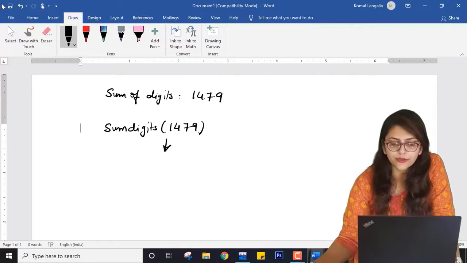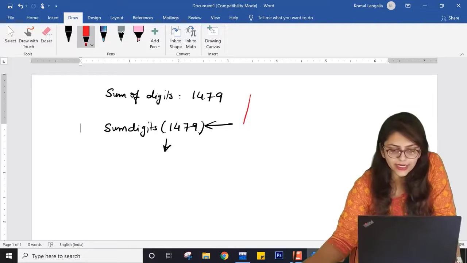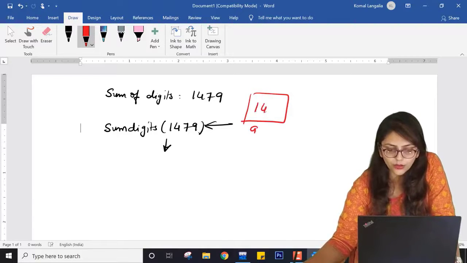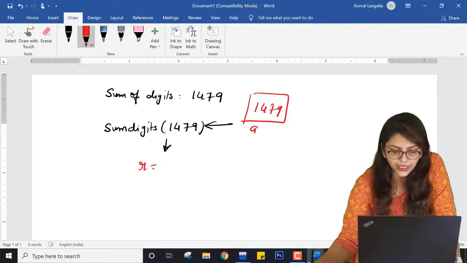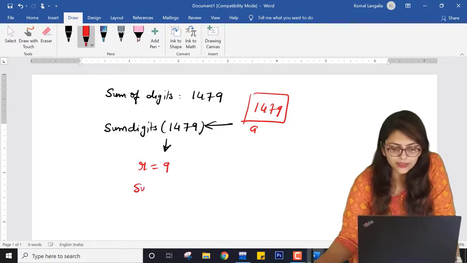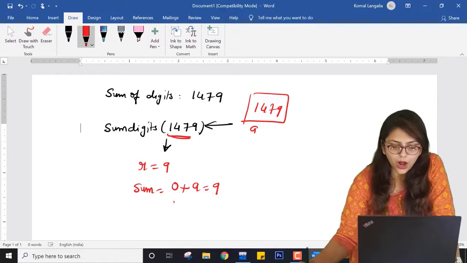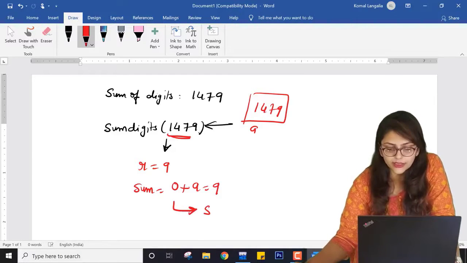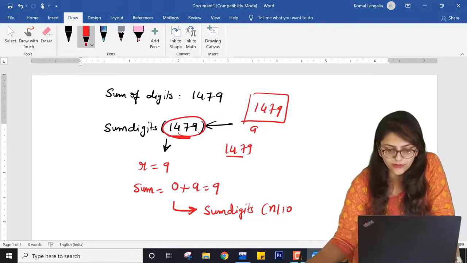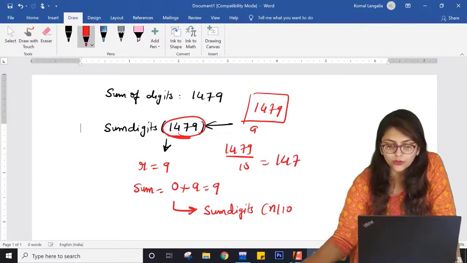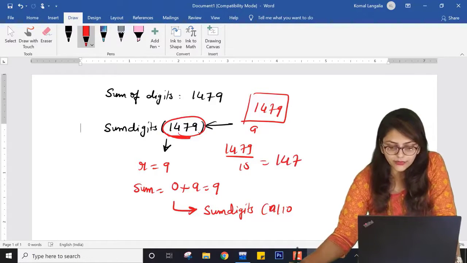Now it will check if this is greater than 0 or not, because inside a right now the value of a is 1479. I am getting r equal to 9 over here, and sum is initially 0 and then 9, so the new sum becomes 9. Now I want just 147. How can I get 147 and r and all that? If I am writing sum digits of n by 10, that is n is initially this, so 1479 divided by 10 is 147.